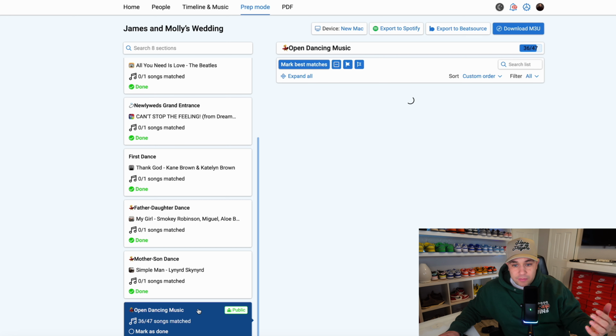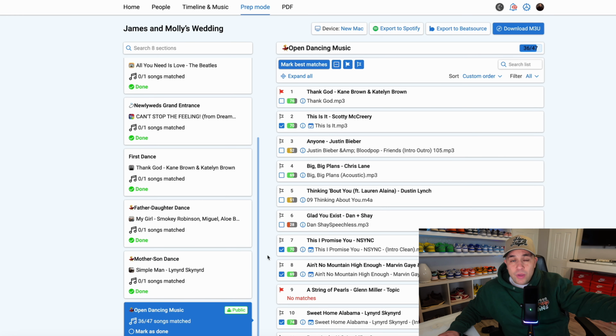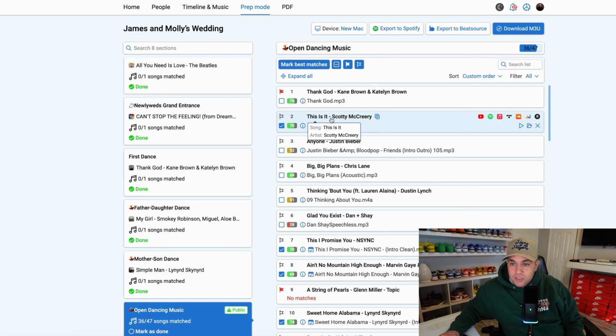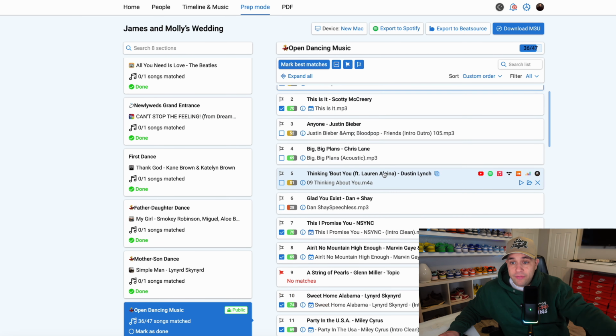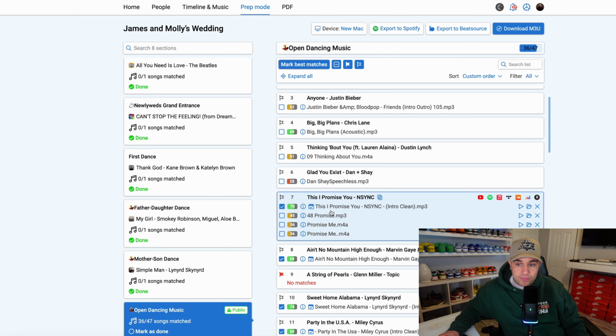So for the open dancing music, these songs I normally do have on my hard drive, unless there's some that, again, I don't play that often or whatever the case may be. So with those songs, all you have to do is it'll show you the song name, and it's going to show you maybe a song that it thinks would match up from your hard drive. So for instance, this I Promise You by NSYNC, I have the intro version here.